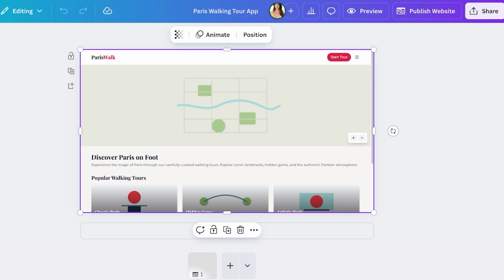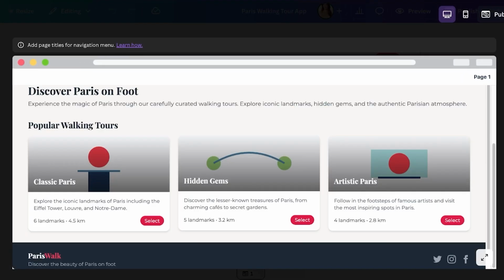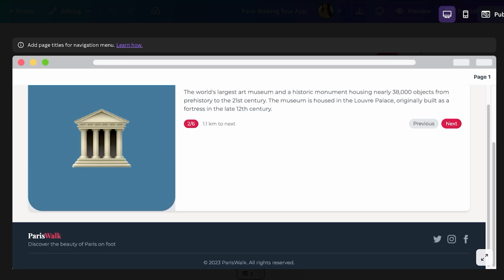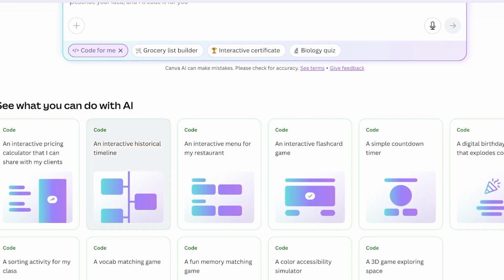I'll show you guys what it looks like as a website. This is what it's going to look like as a website. And then you can click on Classic Paris, click on Select, and then people can click on next, and then view all of these landmarks, and it has a map on top as well. Now, this is just one example of how you can code and create using Canva.